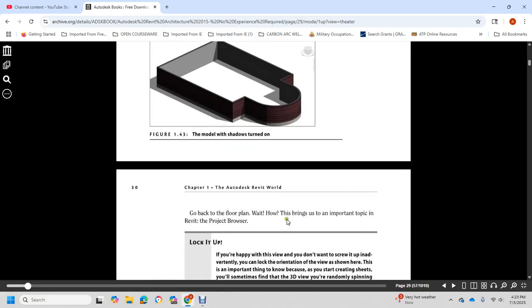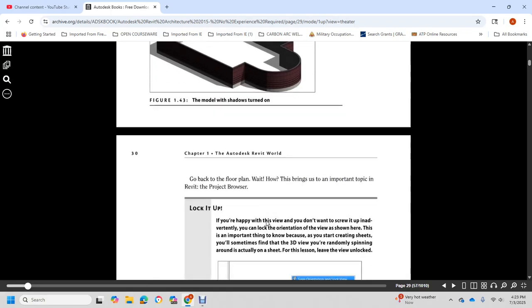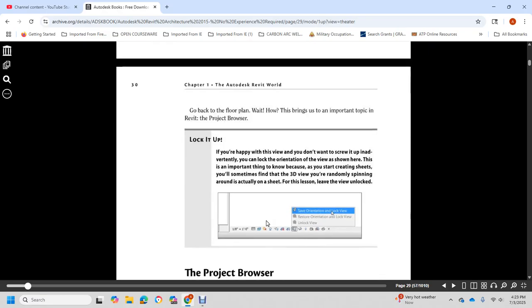Go back to the floor plan. That brings up an important Revit topic, the Project Browser. You don't want to inadvertently lock the orientation of a view, as shown. This is an important thing to know because you're starting to create sheets. You also sometimes find that a 3D view randomly spinning around is actually on the sheet.